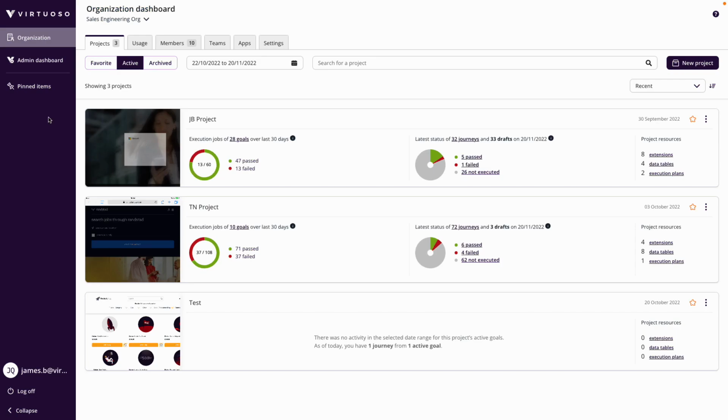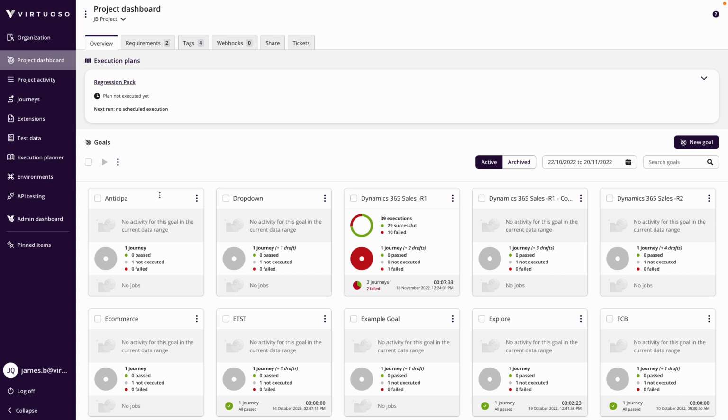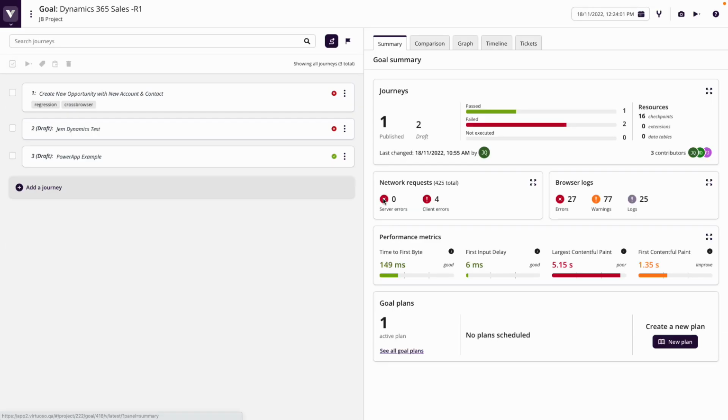So here we have an organization, which is the Virtuoso Sales Engineering Organization. We then have a project, which is actually my personal project here, in which I contain a whole bunch of testing goals. So I go into my project, and then I have a whole bunch of goals, so test sets. In this case, for instance, I'm testing the Dynamics 365 Sales module in a goal. If I drill into there, I then have different journeys, different tests. For instance, create a new opportunity with an account and a contact. I have a Power App example.